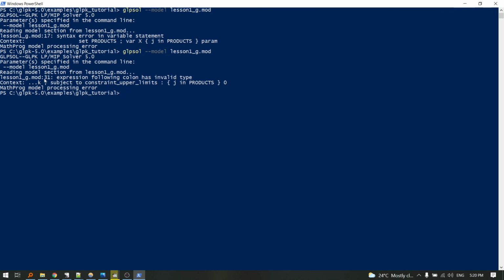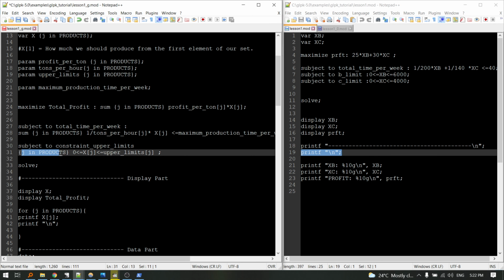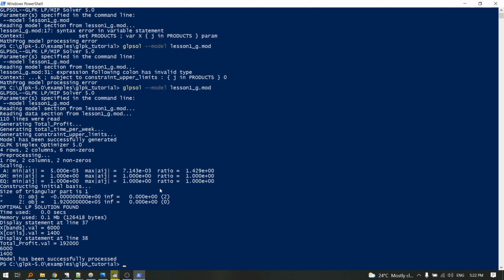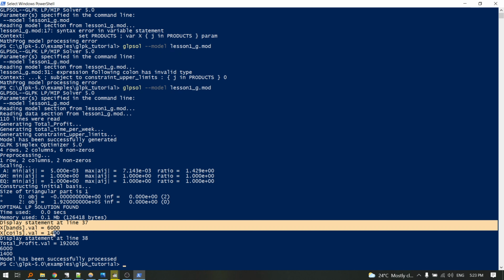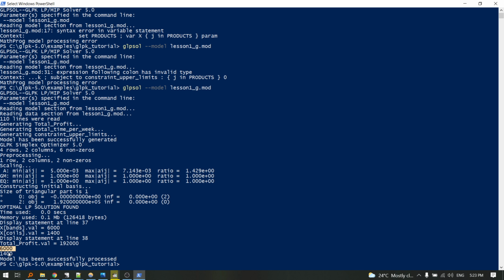And our new error at line 31, let's check it out. Okay, in here we have to put colon after our indexing statement because we are not summarizing our results. So let's try it like that. And as you can see, optimal linear programming solution found, and we got the same values as the last time. And as you can see here, these outputs are generated by display statements, and these two are generated by our printf codes.